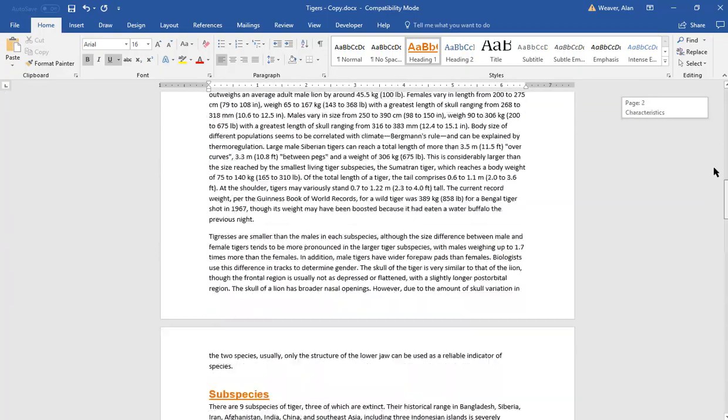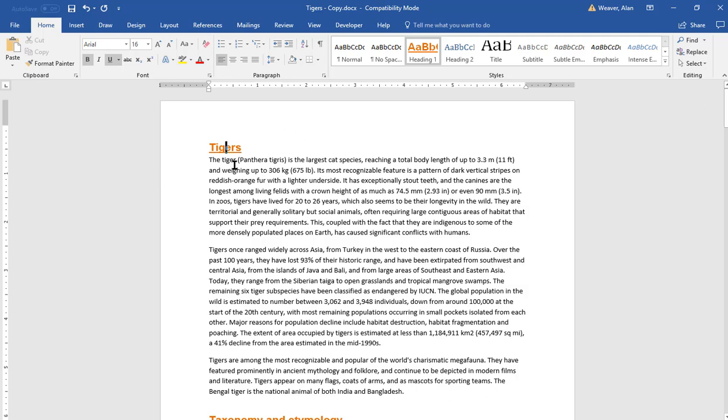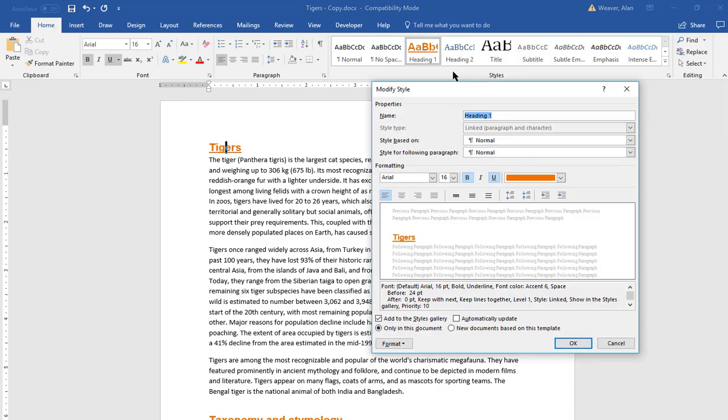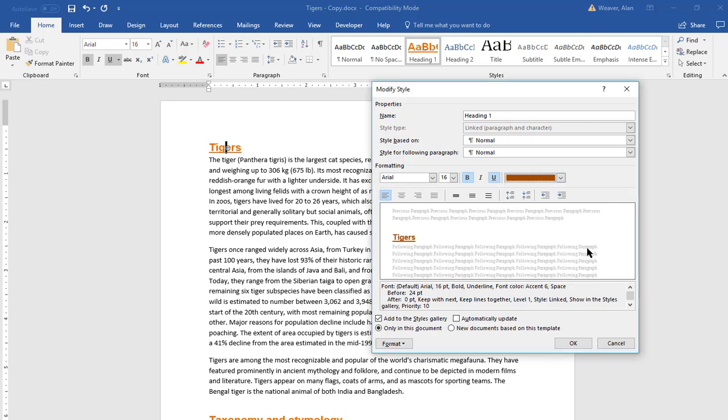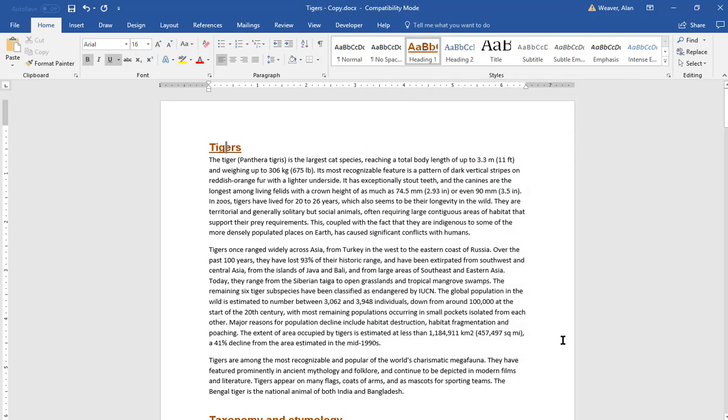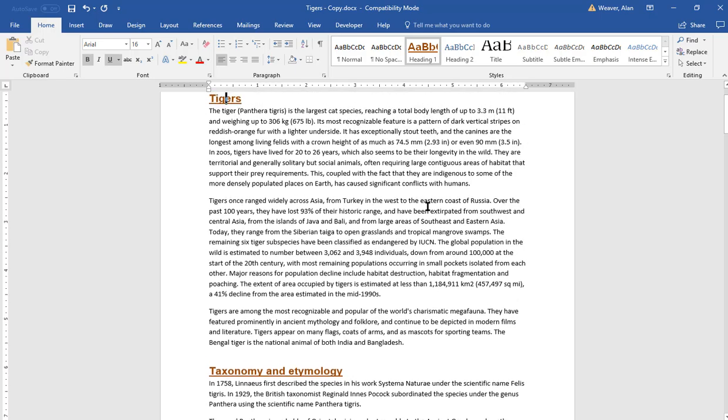So I say OK. The great thing is it has done it throughout. Okay. Now let's say you want to change it again. You can modify the style again. It shows it up here. Right click inside here. Modify. I want the color to be a little bit different, like that darker color. I say OK, and it's changed instantly.